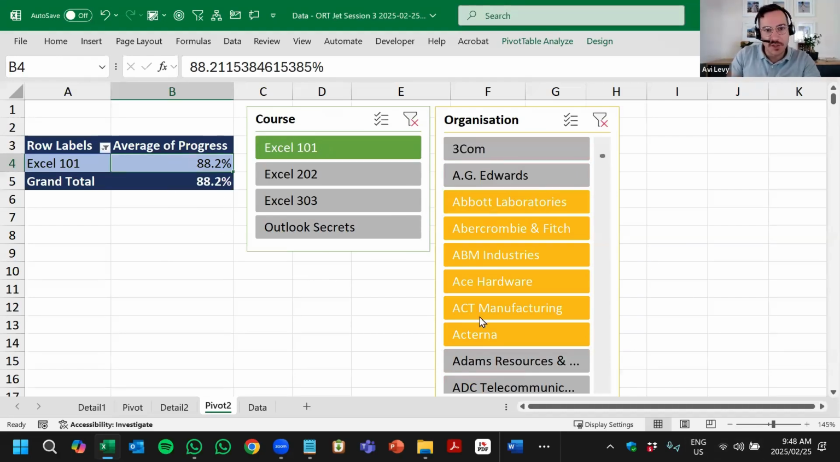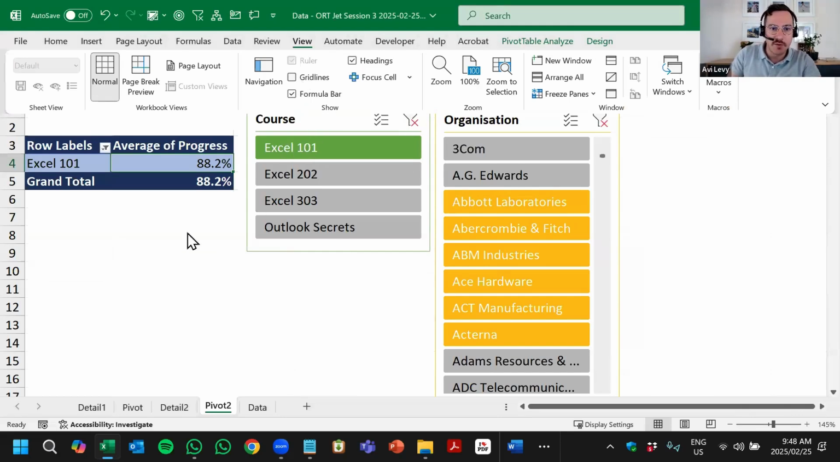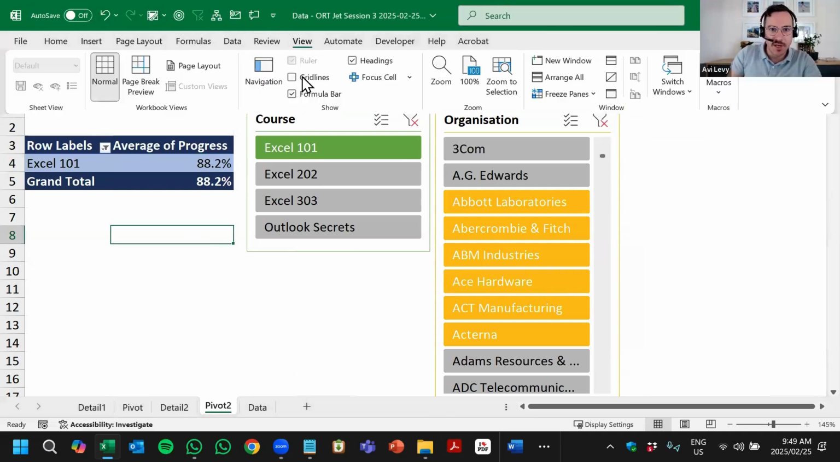The next thing I want to show you, as I mentioned, is when it comes to presenting, you may want to clean up the whole interface if you're creating an interactive dashboard that you want to share and present. The most straightforward way that I typically like to do is to remove the grid lines. So how do I do that? We don't see those little grid lines around each cell. You go up to the View tab and you untick grid lines.